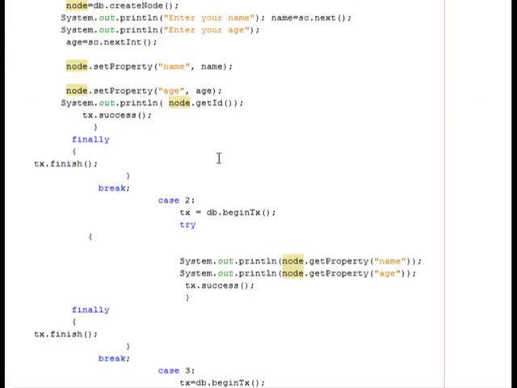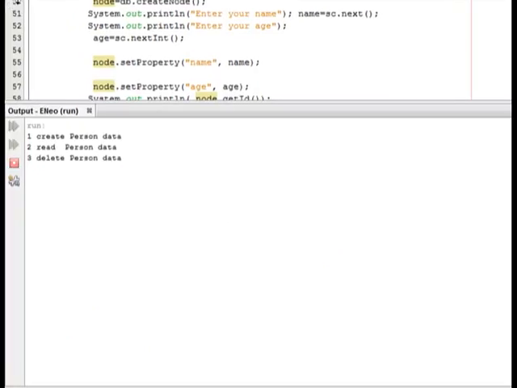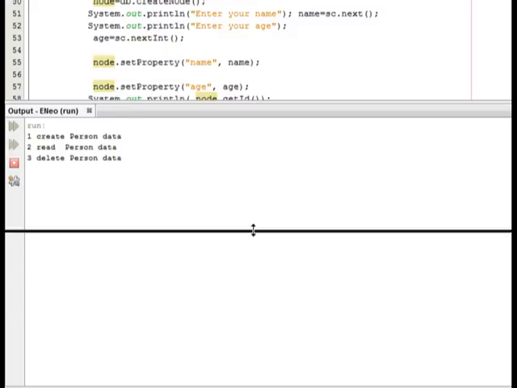So I run my application. It is in a console. What does it look like? Here it is: to create person data, to read the person data, and to delete person data.